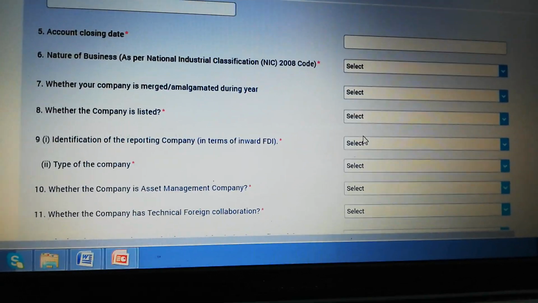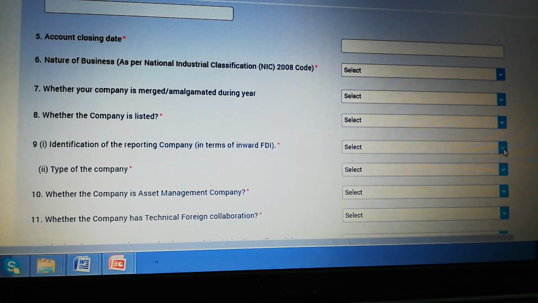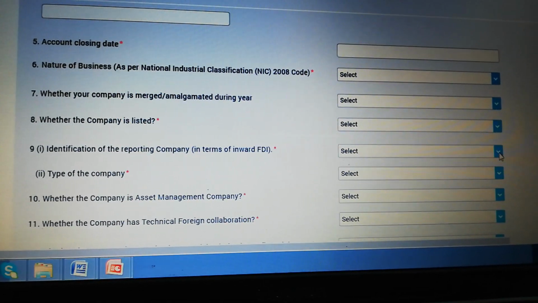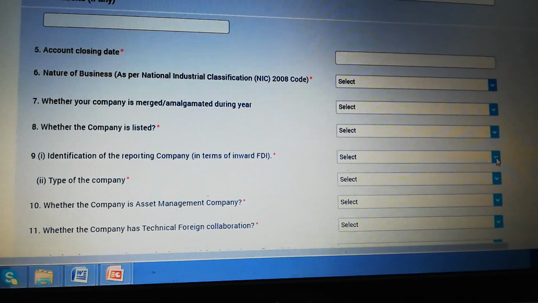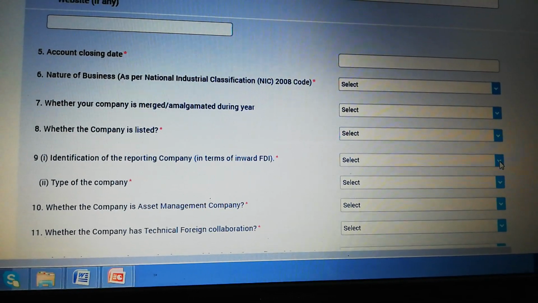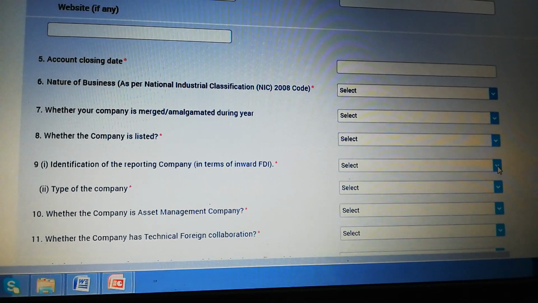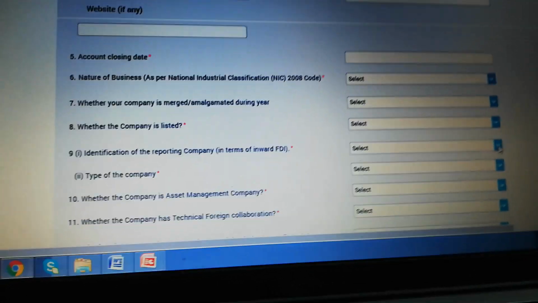Now when you get into this identification of reporting company, you will see 2-3 options like finance company, others, and one more option. So please select the relevant option. If it is not a finance company, and it is any other company which comes out of that category, please select the appropriate option.